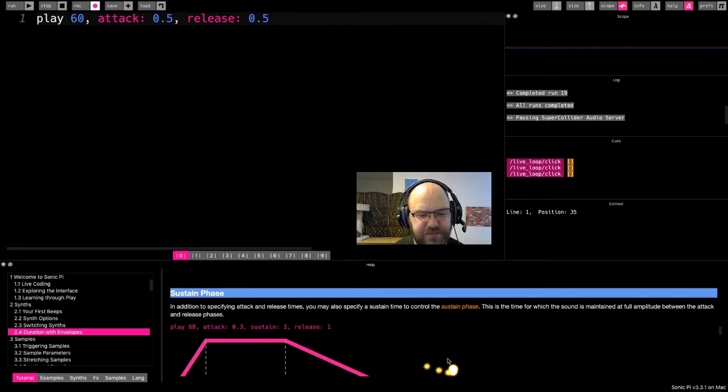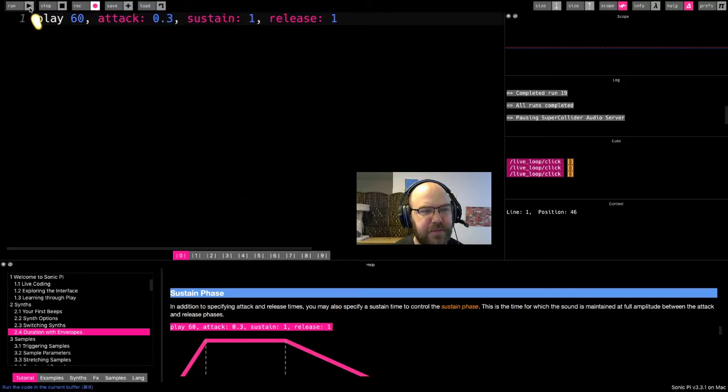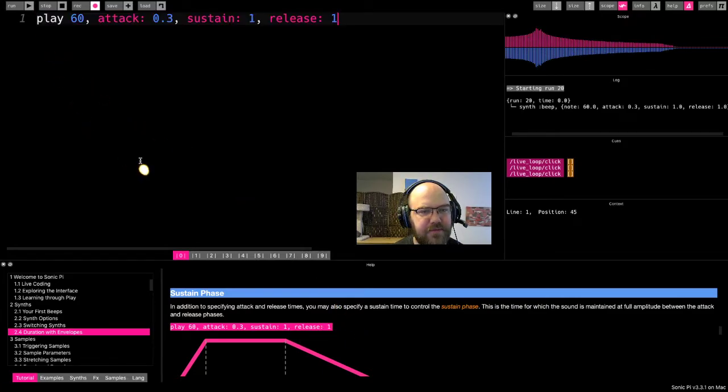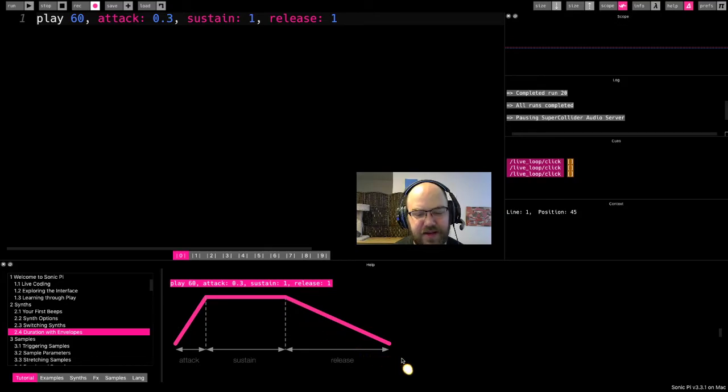Sustain phase. In addition to specifying attack and release times, you may also specify a sustain time to control the sustain phase. This is the time for which the sound is maintained at full amplitude between the attack and release phases. So we have play 60, attack 0.3, sustain 1, release 1. Let's try that. And here's a diagram of that. Quick attack, a medium-long portion of sustain, and a medium-long time for release.